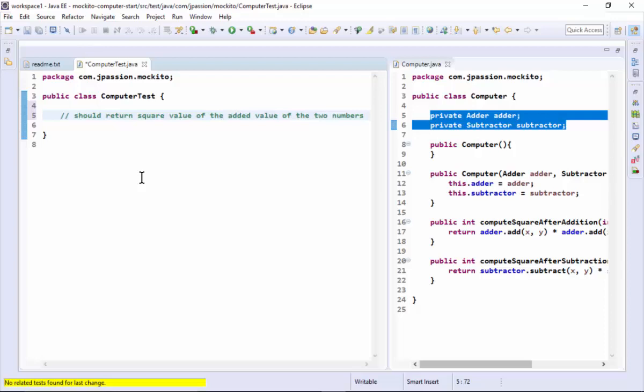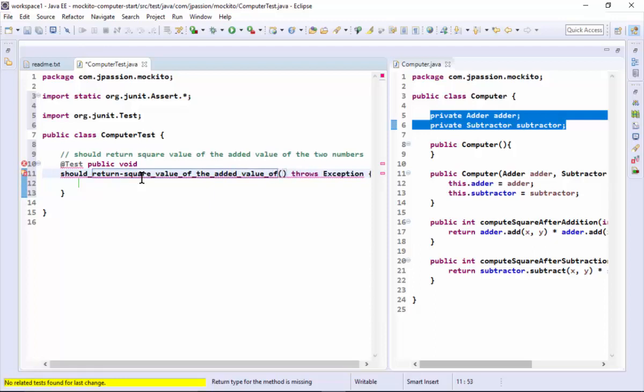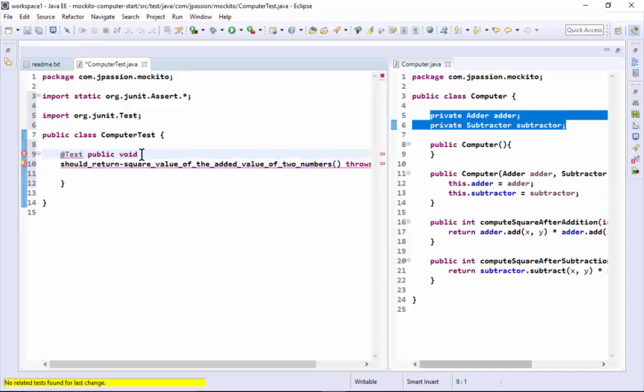From this description, you can create the test code. So I'm going to create the test template: should return square value of the added value of the two numbers. In this case I'm using exactly the same English description. Once you're happy with the method name, you can delete the description.